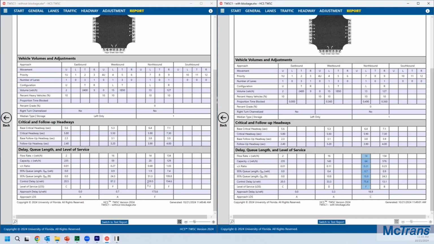Northbound left, my delay has been reduced from almost 360 to 75.4, a very significant improvement, although it's still level of service F. And for the northbound right, I experienced a reduction in delay from 154 to 13, a very significant improvement, level of service from F to B. So how can we explain that even though you have a significant portion of time blocked, you can still experience some significant improvement in delays?